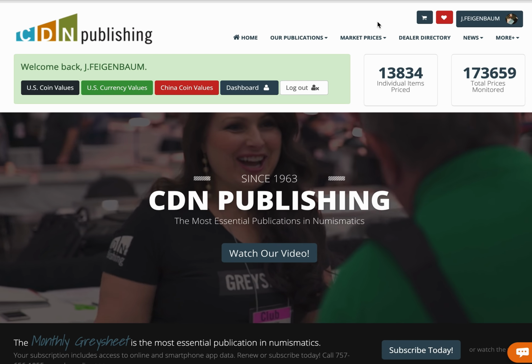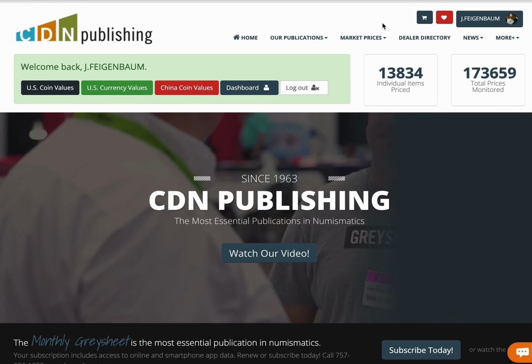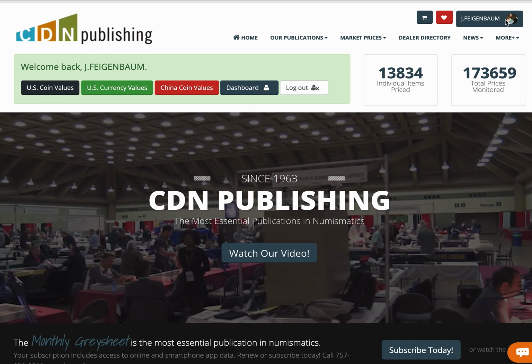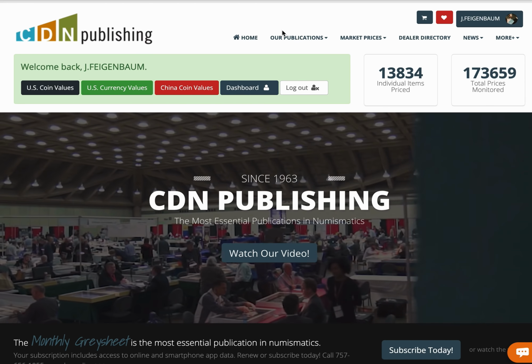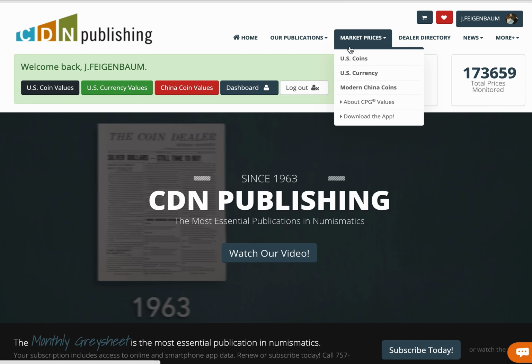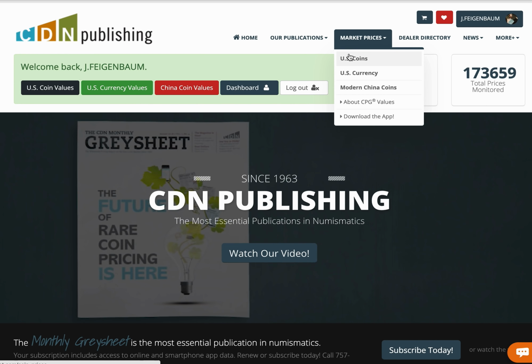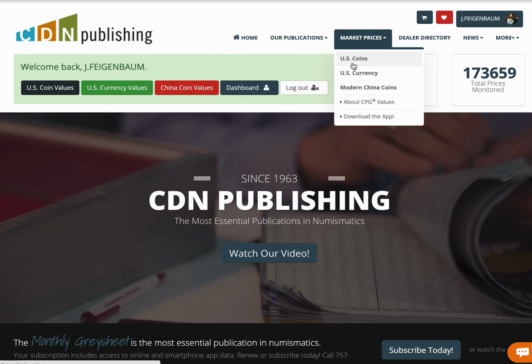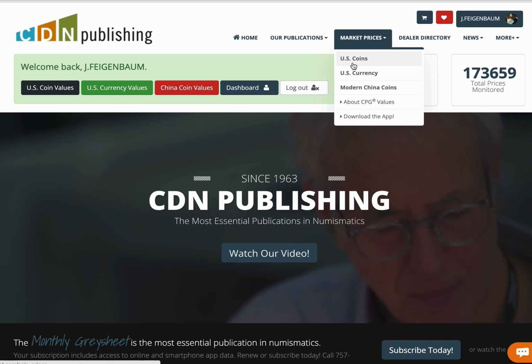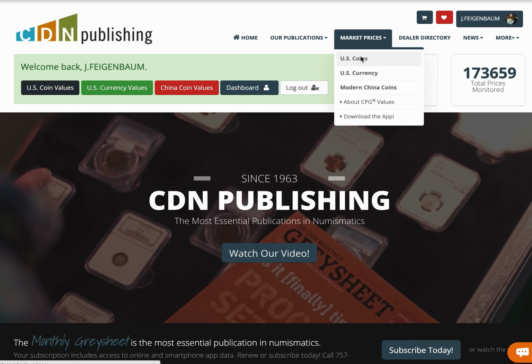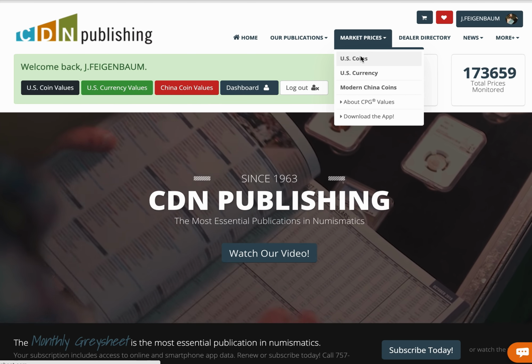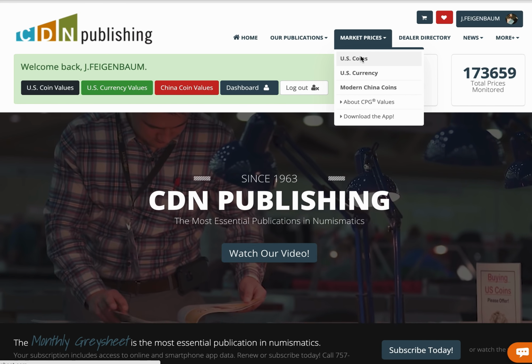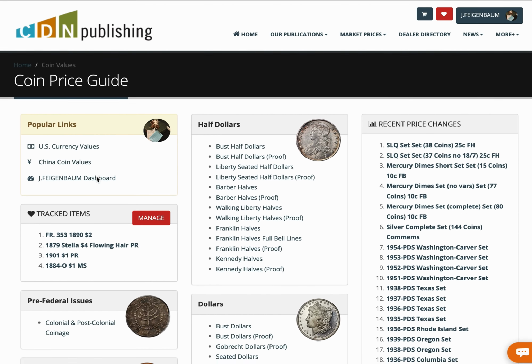For starters, I've already logged in to my account, as you can see from the avatar loaded and my name. And I'm going to go straight into market prices, of which you can go to US coins, currency, or modern China coins. I'm going to start today with US coin pricing, and the rest is true for currency and China coins. So here I click, and the new dashboard landing page opens.